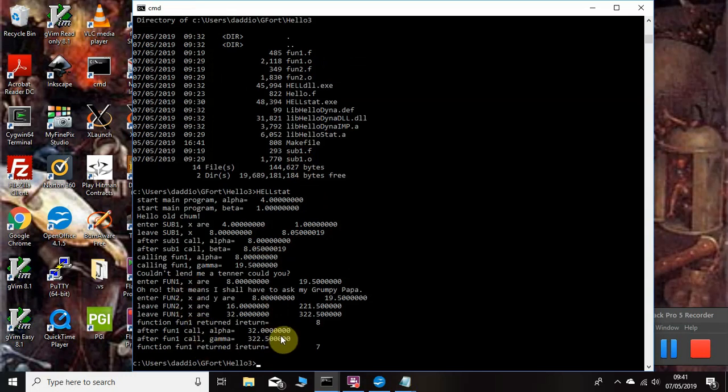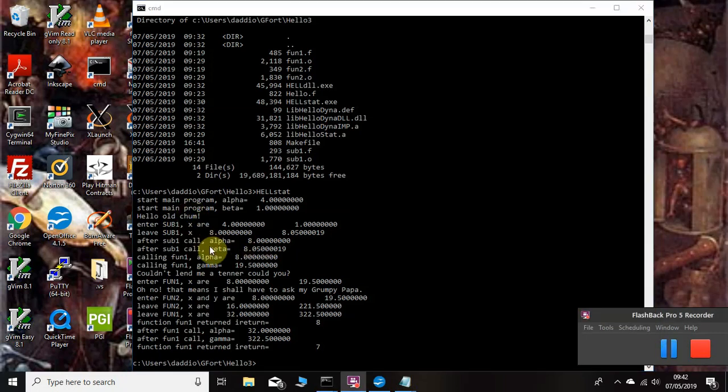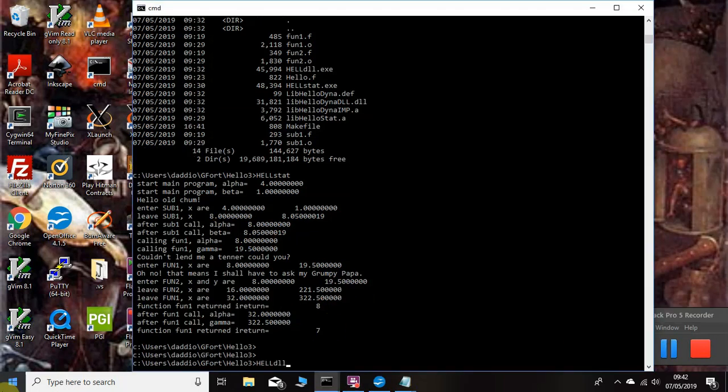Here we are, enter fun1, enter fun2, leave fun2, leave fun1. So we're back in the main program. Same thing with the call to sub1. After the sub1 call, beta's 8.05, but back in the main routine, it's been incremented by the right amount. But look what happens when we run DLL.